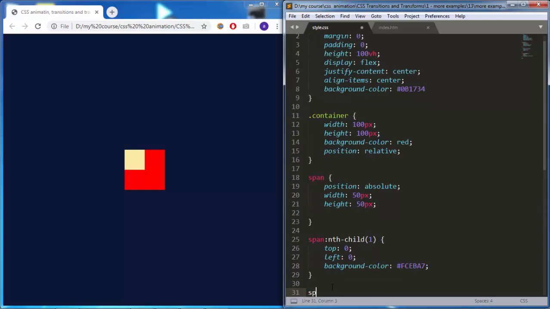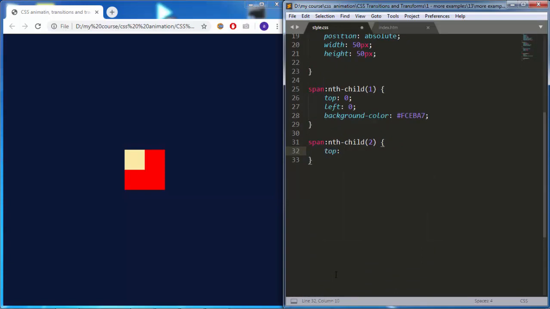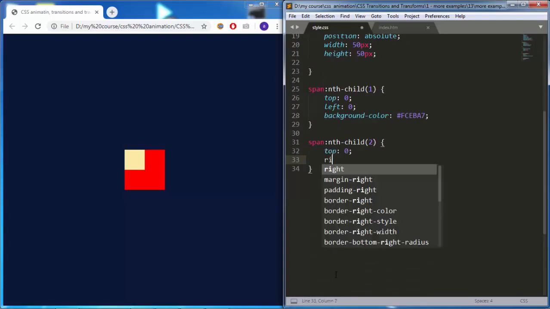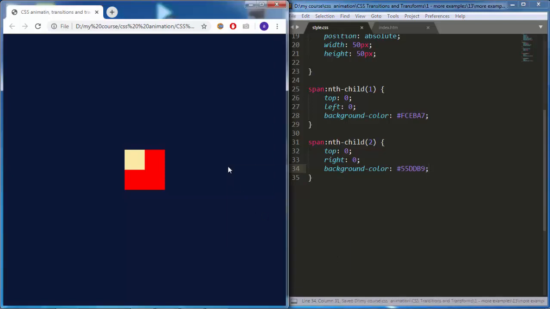So I will say span, nth child, 2. And I will add top, 0, and right, 0. Then background color, this green color. So now you can see we have the green square sitting next to the yellow one since we set its right property to 0. Awesome!